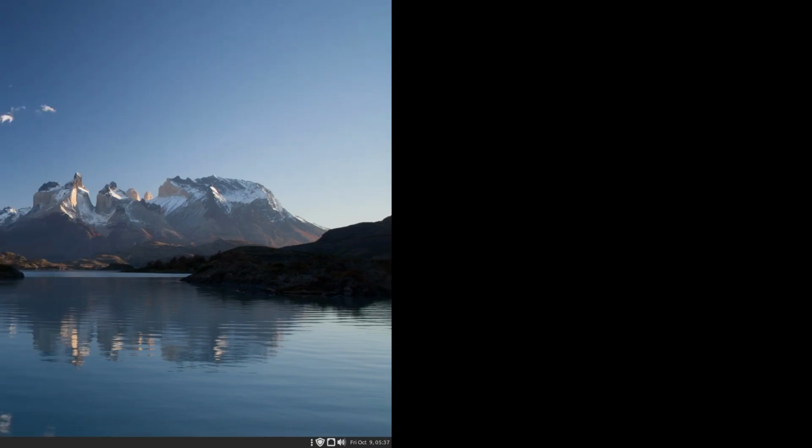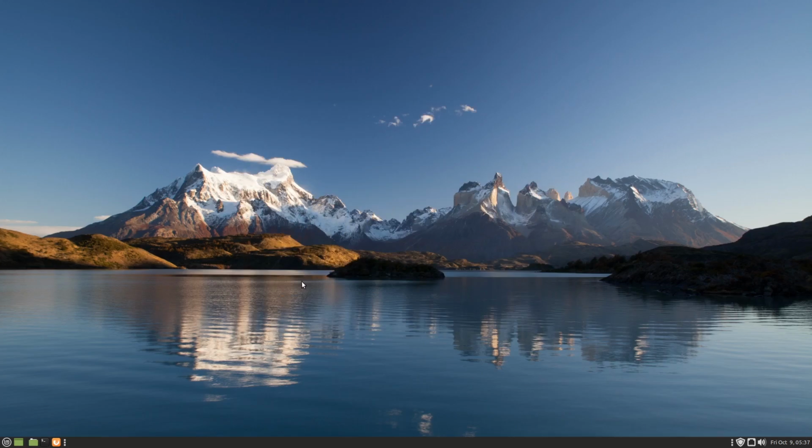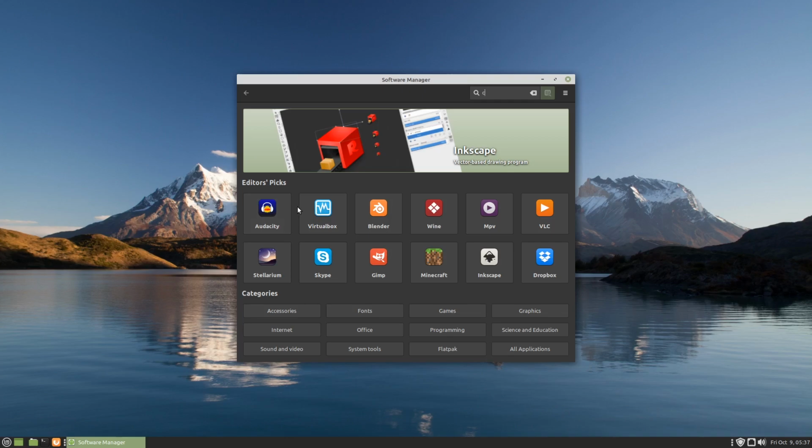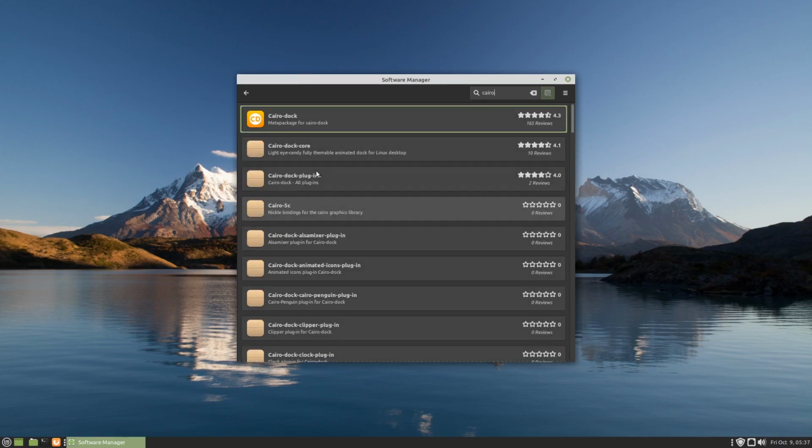Well, this is our fairly standard Linux Mint 20 Mate desktop. You can see I've changed a little bit of the theming in the background, but other than that, it's pretty standard. We'll start with the software manager. I'll be installing Cairo Dock. There it is.